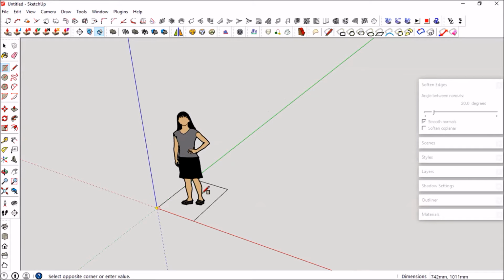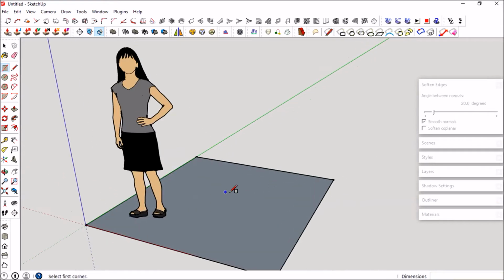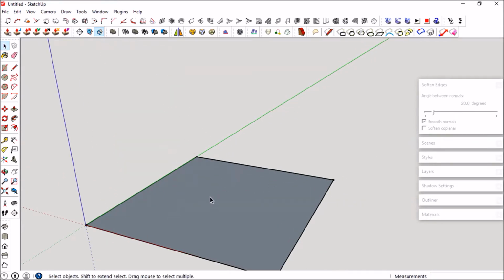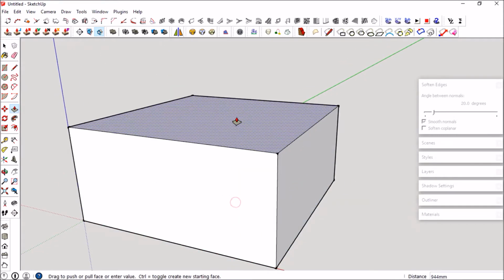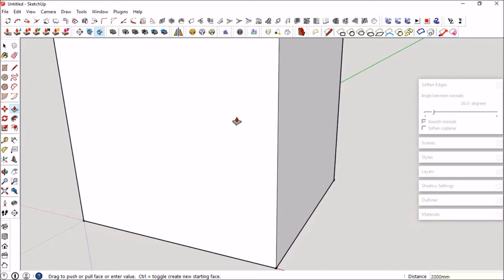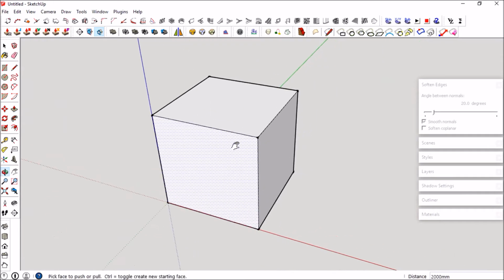I'll just make a cube of 2000mm by 2000mm and then push it, and then you just need to delete this face over here and push it upwards by 2000mm.